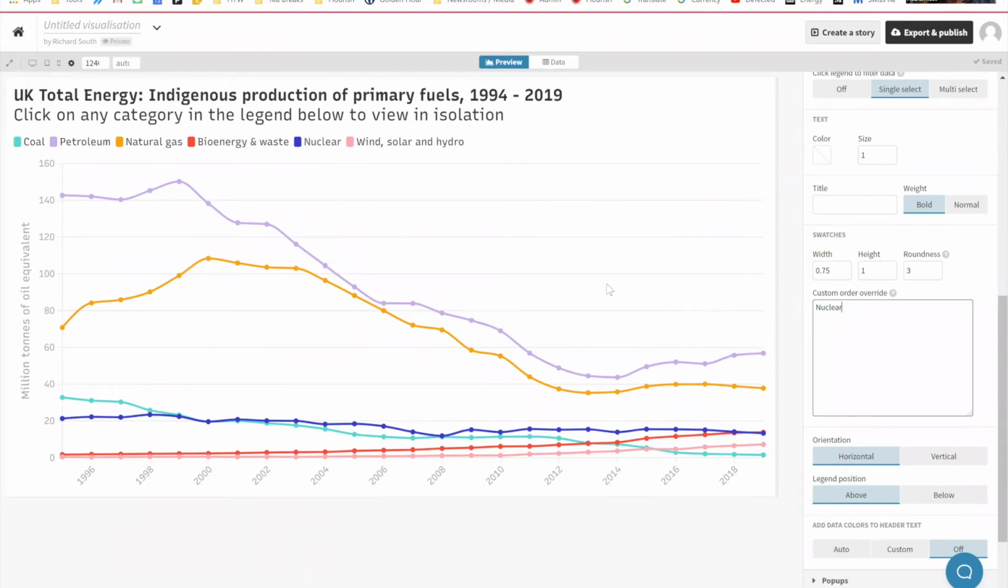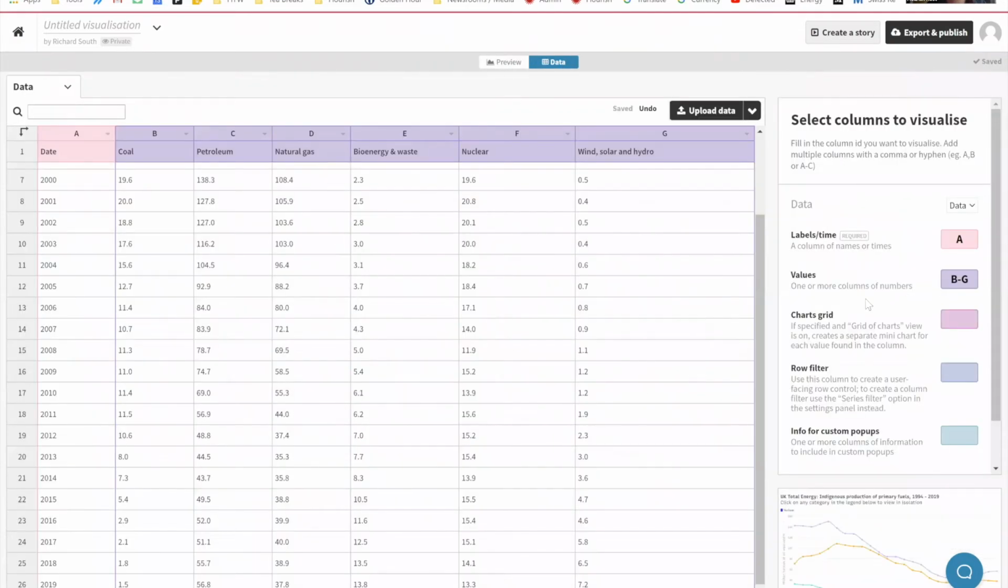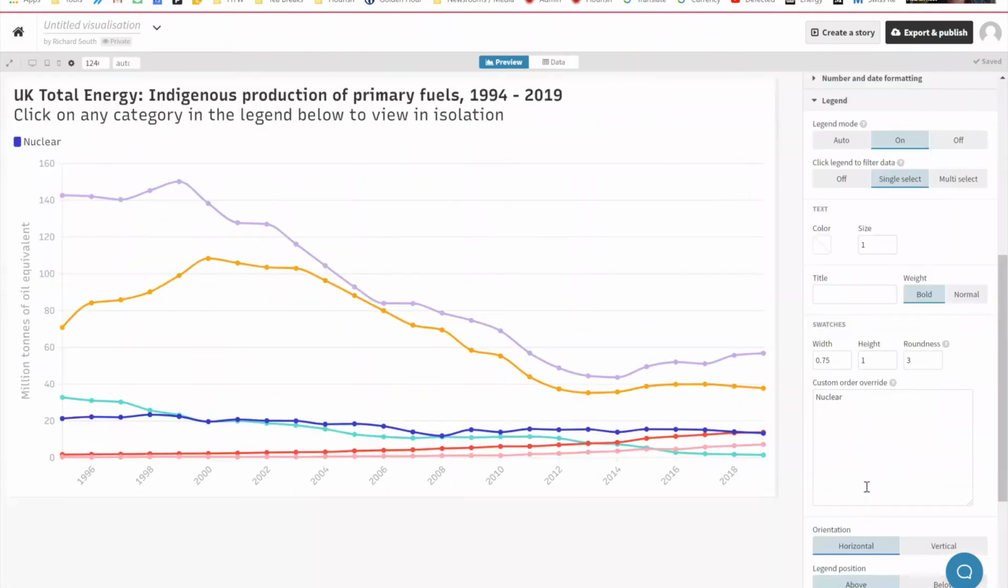And that should have done that. What have I done wrong? B through to G. Let's just try that a little bit different here. Oh, there we go. It was just being a bit slow to update. So there we go, nuclear, and for example, coal. We can put that in there. So we can use that to do a custom order.